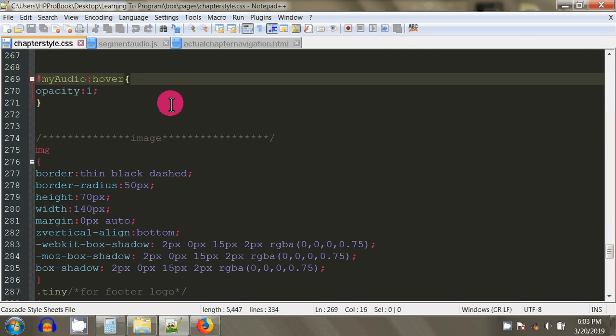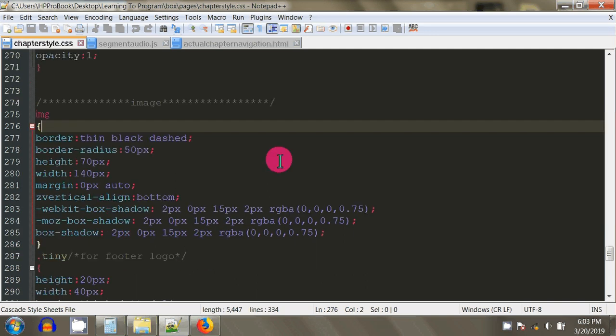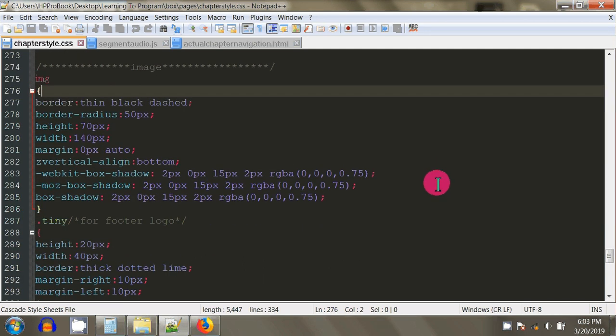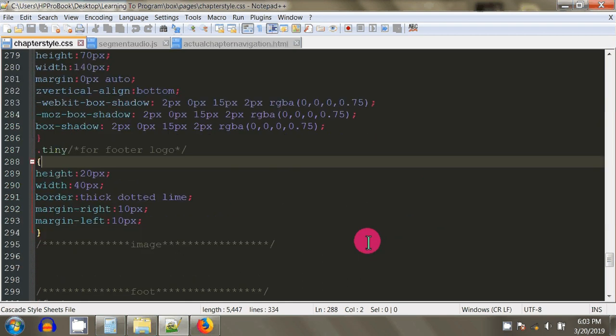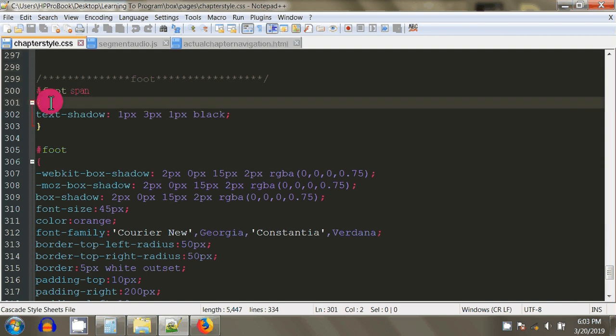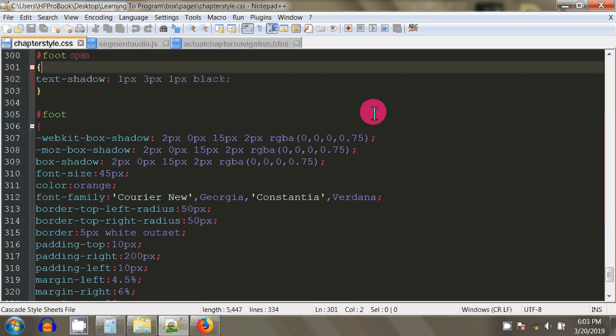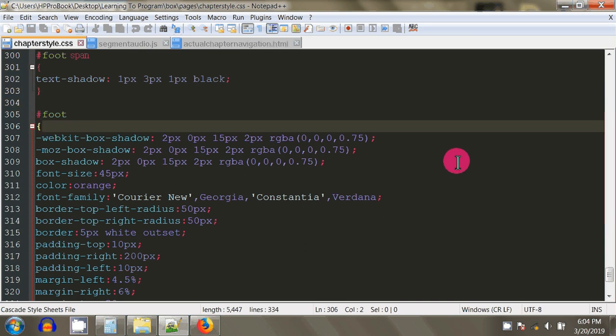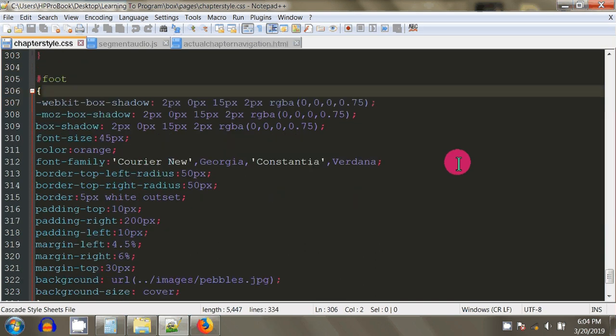Okay, here are the styles for an image tag, and here are the styles for class tiny, which is for my footer logo, but somehow I don't think that's working properly. Then for my foot, any span tags that I have in there, there's styles for that. And for the foot div itself, there's more styles than I think I need.